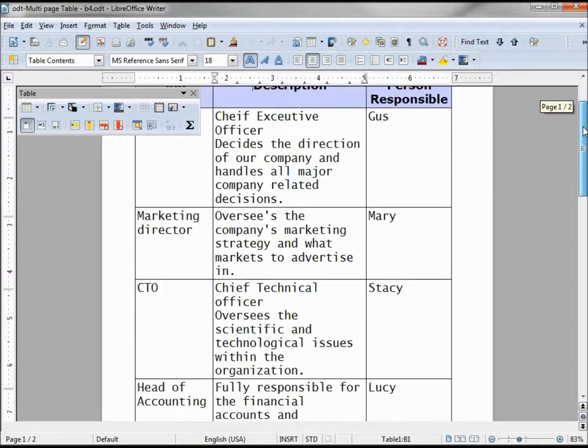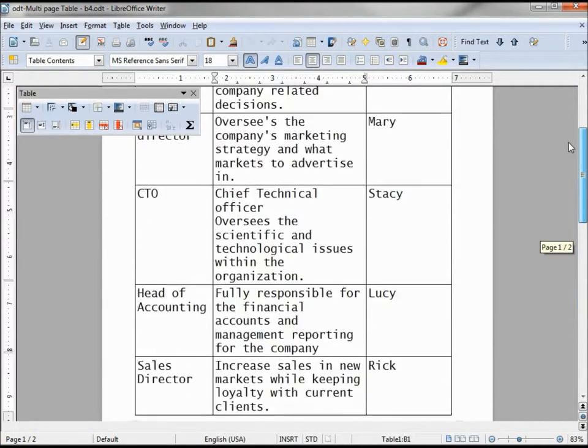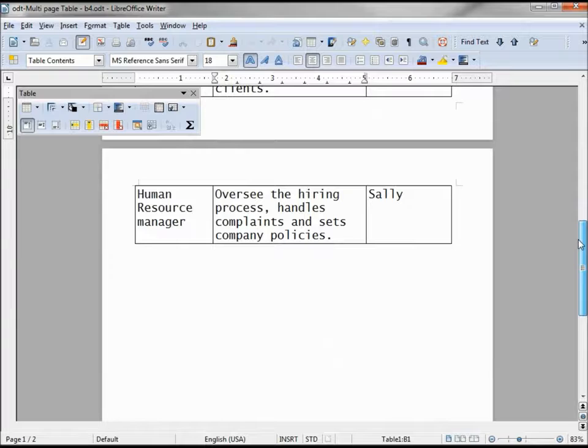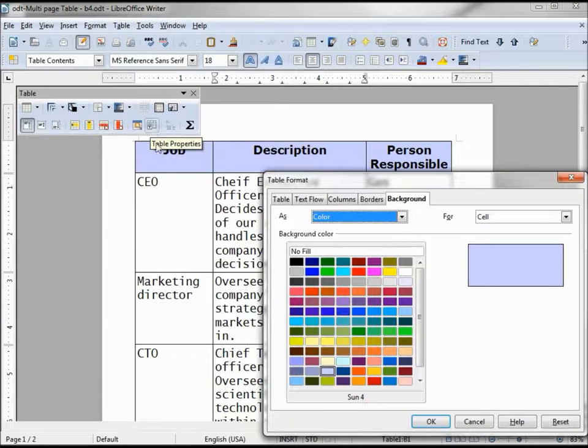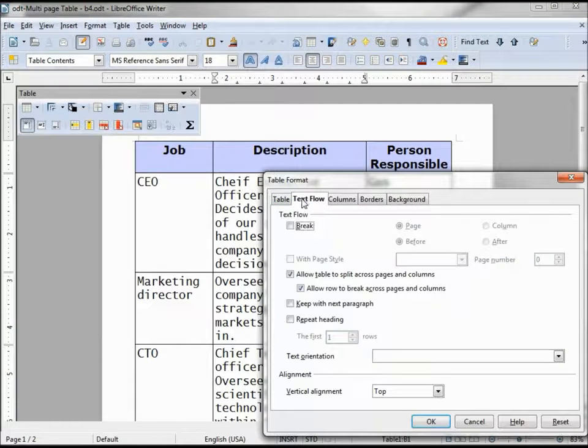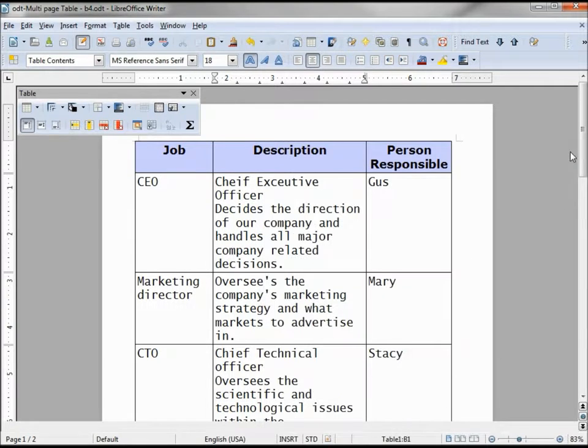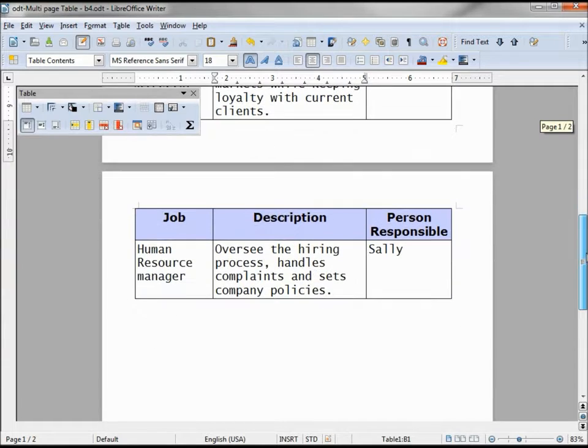We'll notice that this table goes over one page. We want this header to go on to the next page as well as the first page. To do that, we'll click back on our table properties, go into text flow, then repeat heading. Clicking OK. Now when we go to our second page, we've got our heading on the second page. To turn it off, we just uncheck that button.